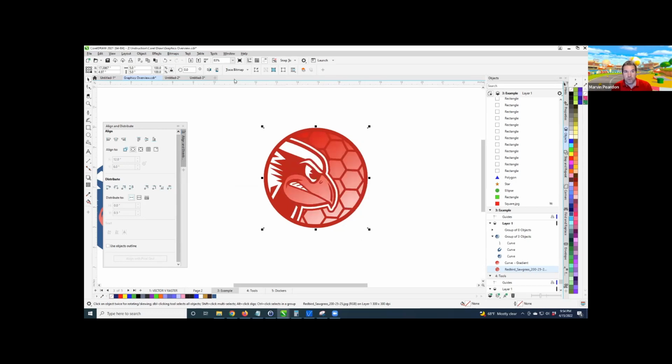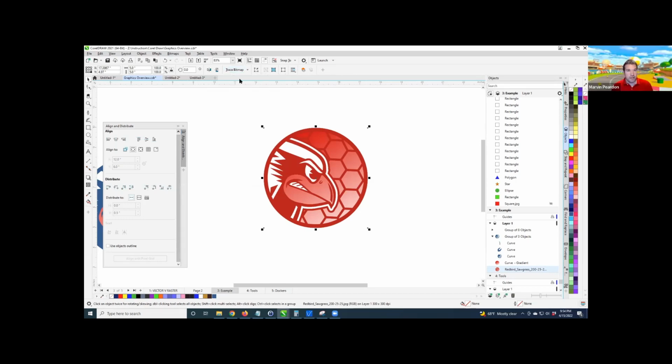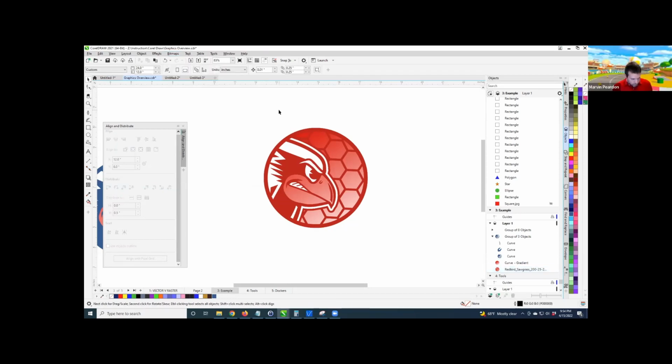Just how I actually imported it, I believe. Then it should often pop up to edit bitmap. I'm not seeing the option, but I want to actually show exactly that, so I may just have to open a different one. I think it's in edit bitmap. Oh, here it is. Edit bitmap. Was that there before? Yeah, it's okay.